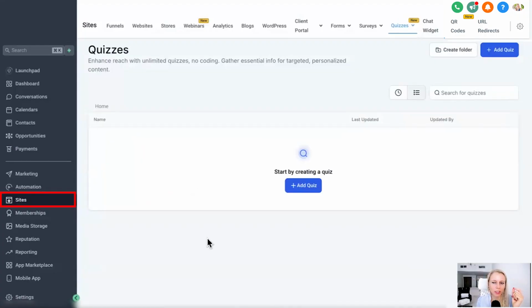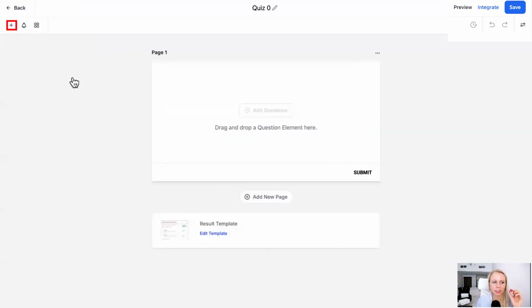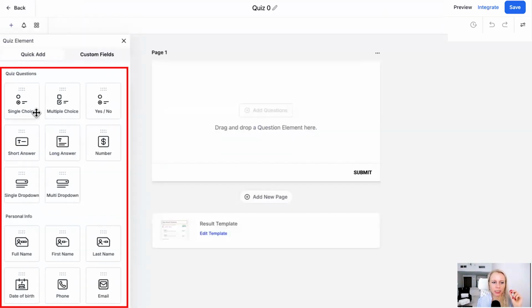So to access the quizzes, click on Sites on the left, and then you will see quizzes at the top. Here you can see the builder, and also later on, when somebody has already submitted their questions, you can click on Submissions and you will see all the answers right there. For now, let's click Add Quiz. Then click the plus sign on the left, and here you can see all the different elements that you can simply drag and drop over to the pages.